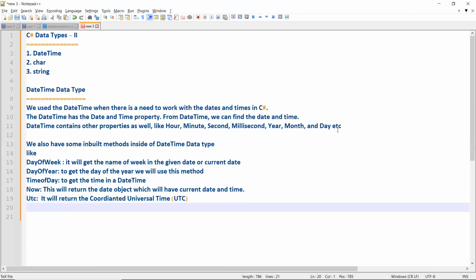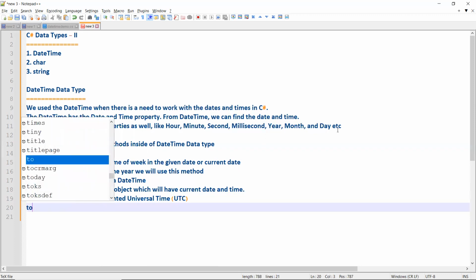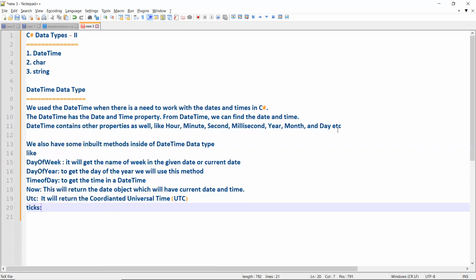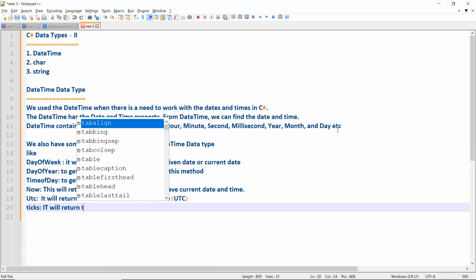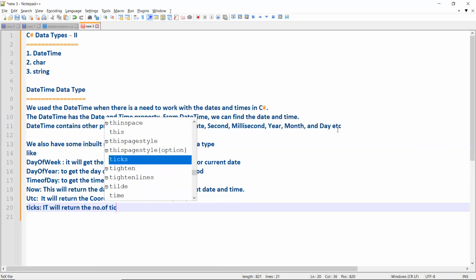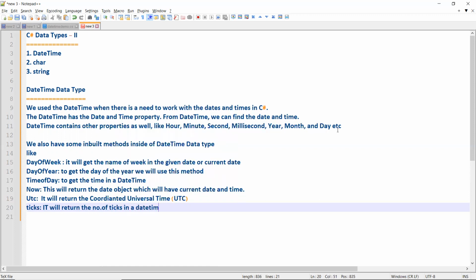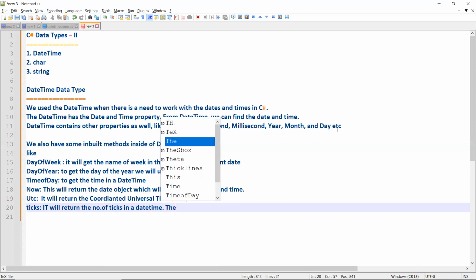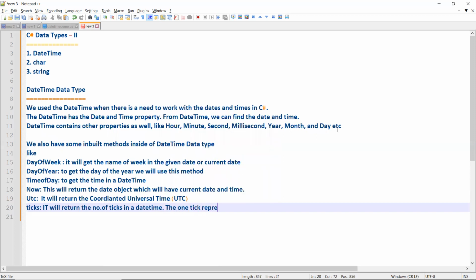And one more property we have is Ticks. Ticks represent 100 nanoseconds in a DateTime. The Ticks property of DateTime returns the number of ticks in a DateTime. So one tick represents 100 nanoseconds.